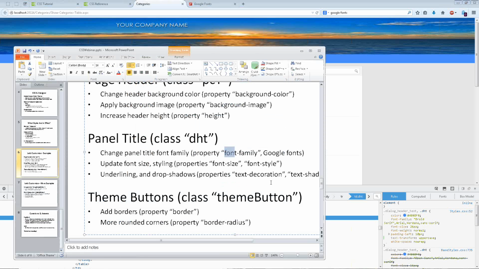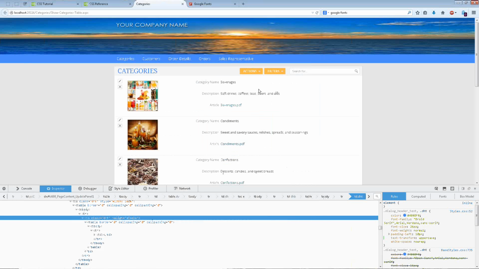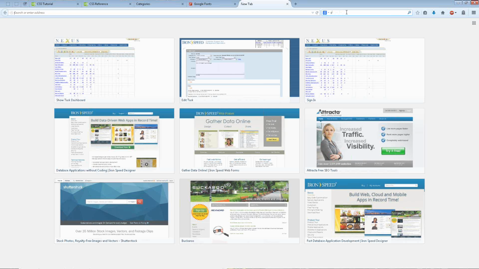And then let's see. Okay, there's a property called text decoration you can use. If you've never heard of text decoration, we can actually look it up, right? This is what you would do if you're not familiar with the particular property.